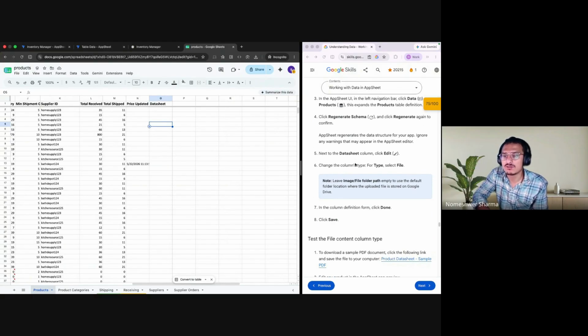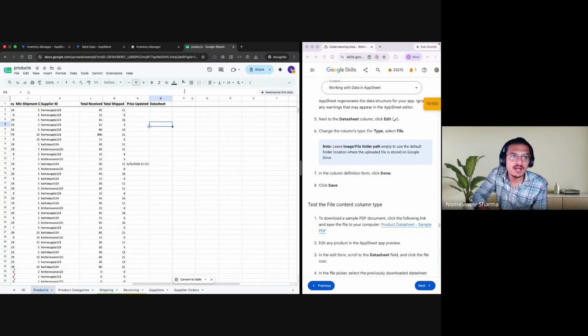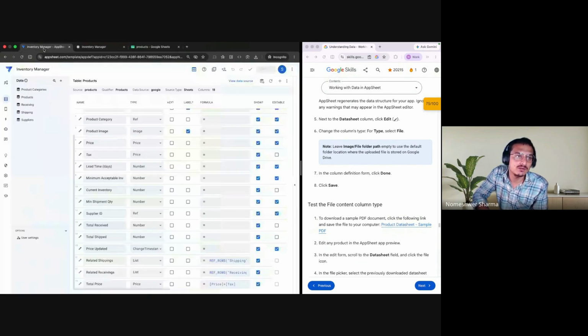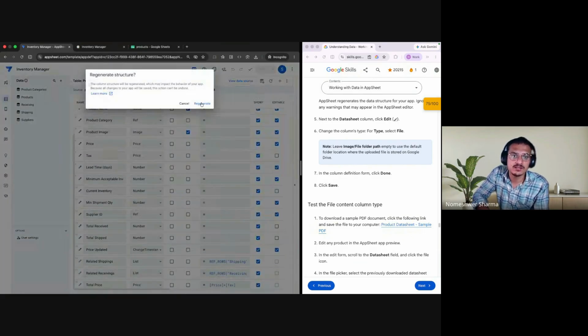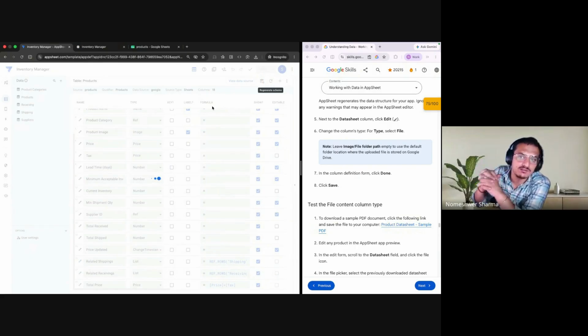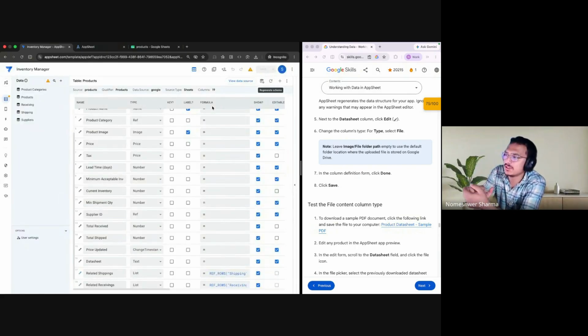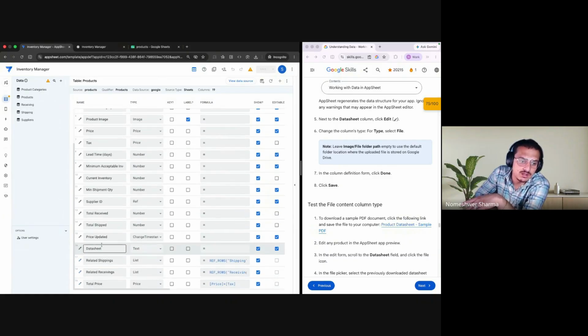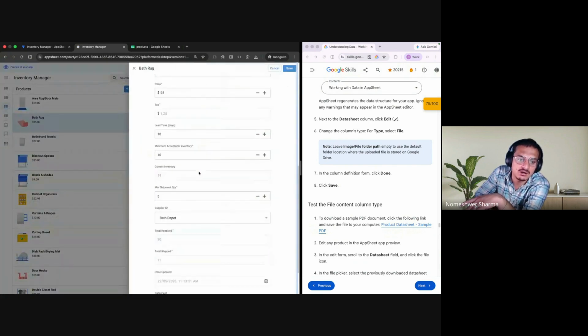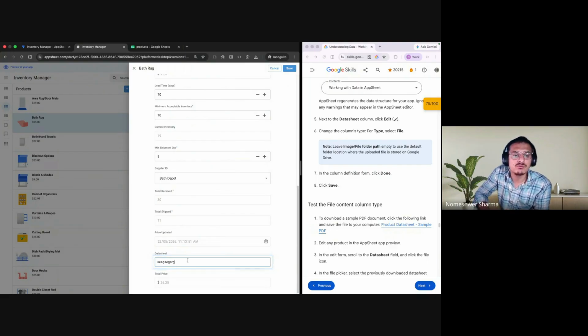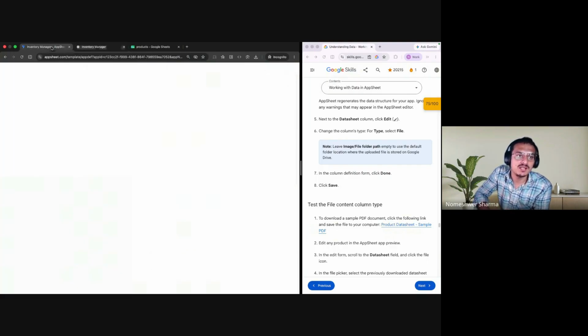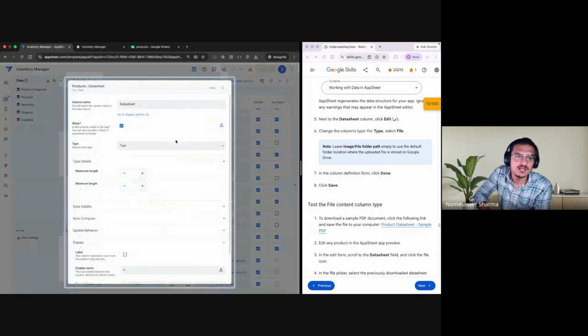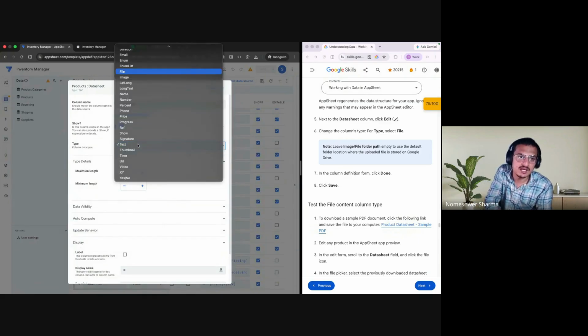And as I know that after adding the column, I need to regenerate my table. That is for sure. That's the basics of AppSheet, because AppSheet is just the engine. It's picking up the database as our Google Sheet. So I see the data sheet, but data sheet is right now just a column, just a text. But we don't want it as a text. We want to upload PDF here. So that's why I'm going to change the type to file.